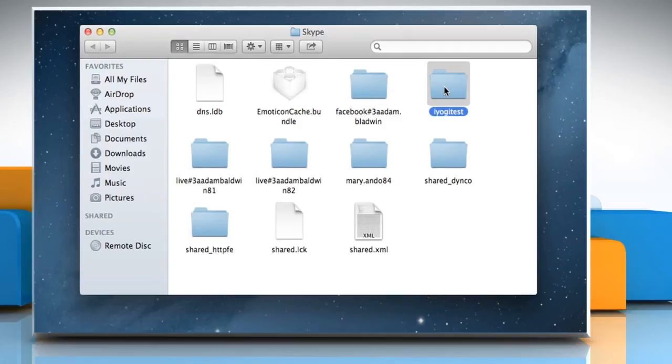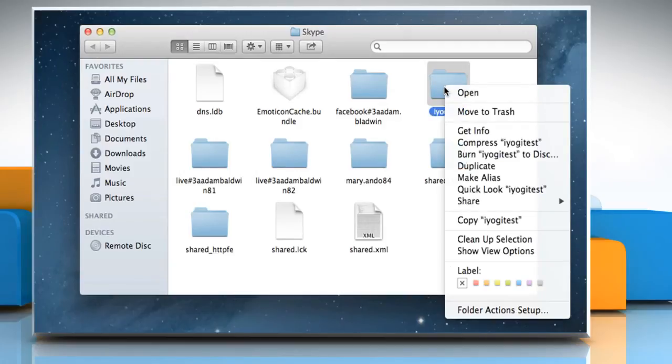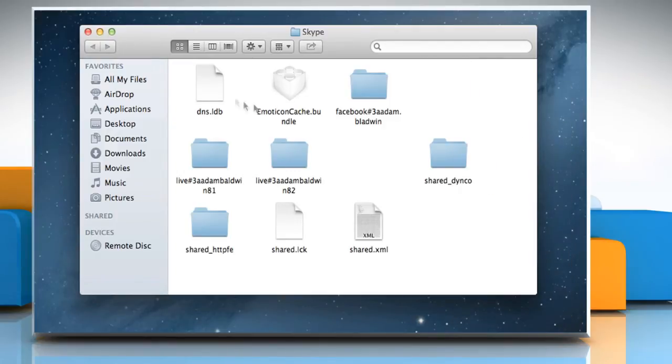Right-click on the folder named after the Skype name that you wish to remove from the Skype sign-in screen and then click on Move to Trash.